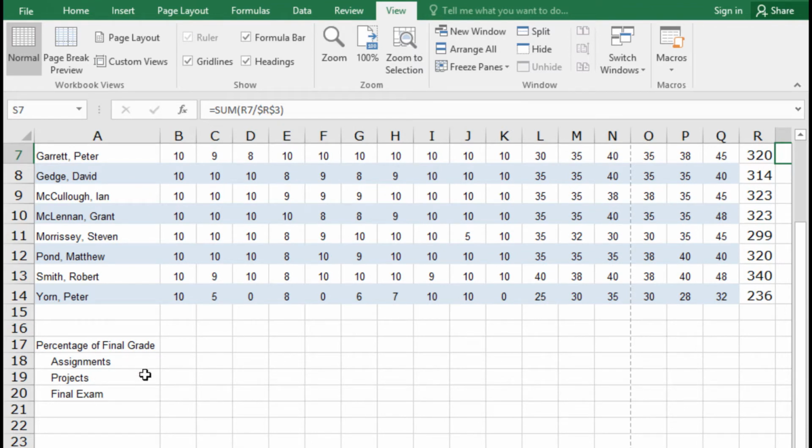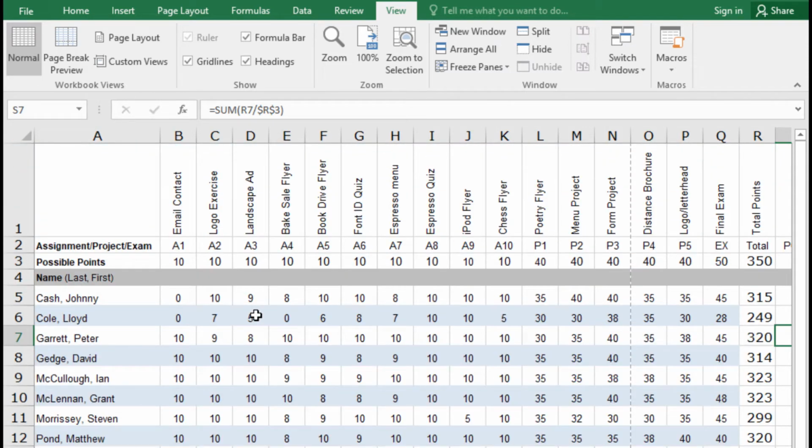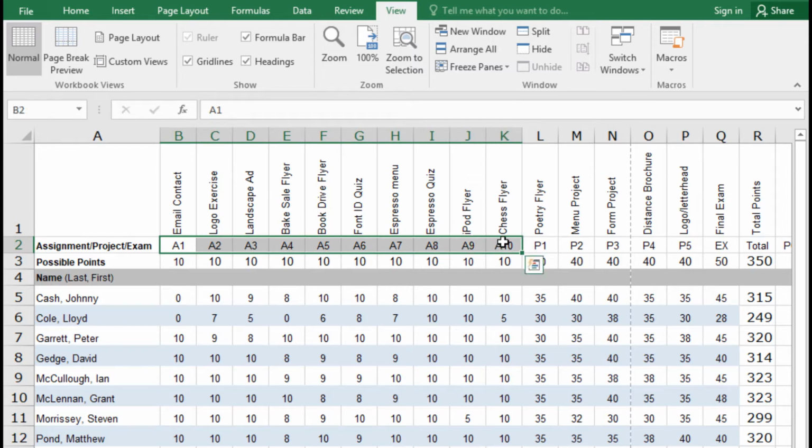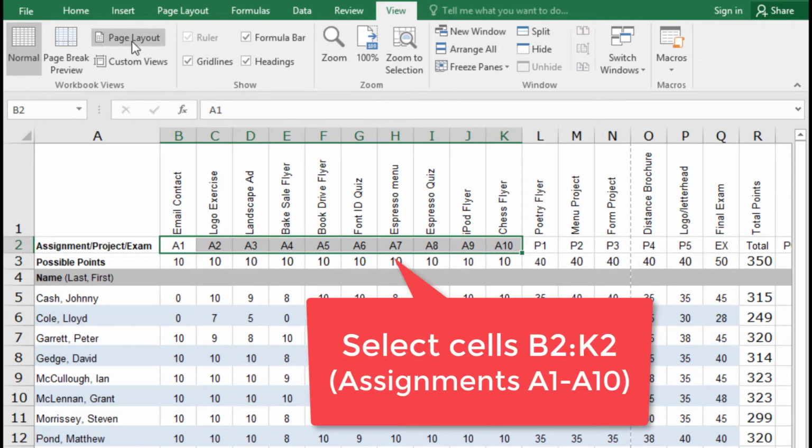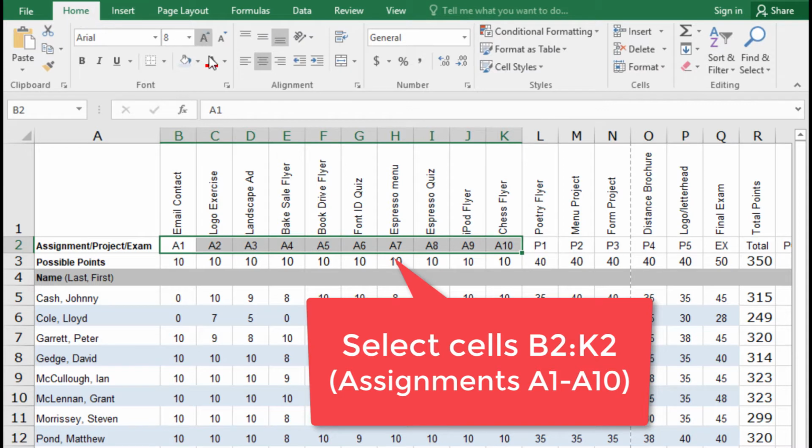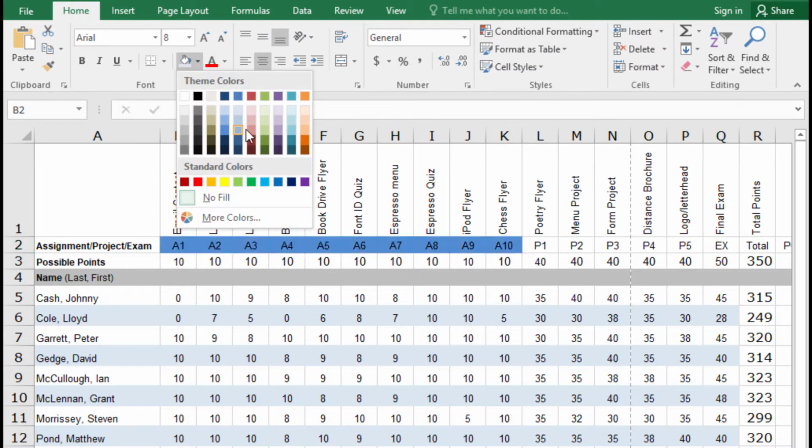We're going to use this just to show our distribution of points. Now, but before we do that, we're going to color code this stuff. And I think we're going to color code these things, all these assignments, A1 through A10. And we're going to make them like a light salmon. So I could go here, use the paint bucket and just use something like that. I'll use the second red down.